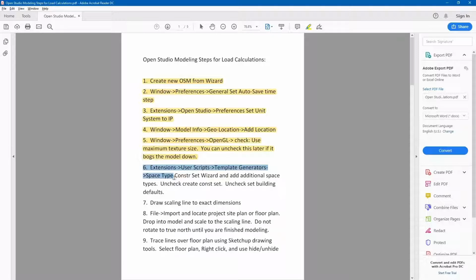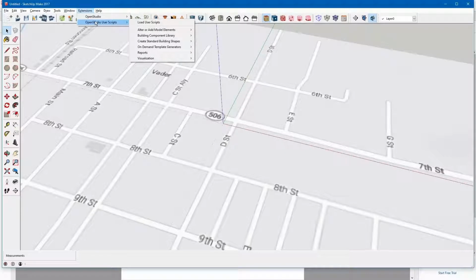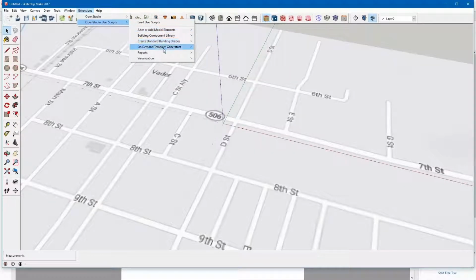So we want to go to Extensions, OpenStudio User Scripts, on-demand template generators, Space Type and Construction Set Wizard. And this is where you go to add additional space types. Like I said, if you want a classroom or a laboratory or a hospital room, etc.